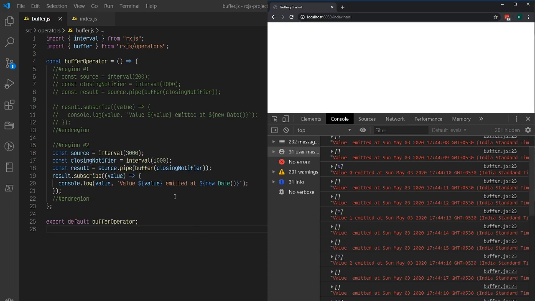So when you are working with the buffer operator, you have to make sure you have proper intervals for the closing notifier and the source. If the closing notifier is emitting before the source emits, then there is no meaning to the buffer in that case, so you probably want to check that. I'm going to make videos for all the other buffer related operators as well. There are 4 other buffer related operators, so you can check out those videos too.